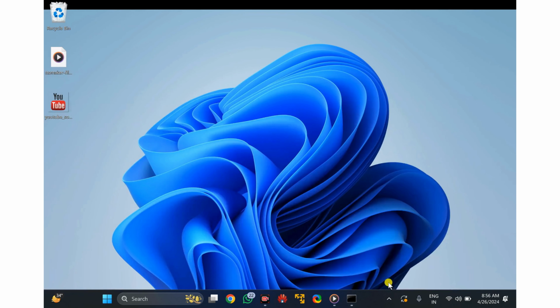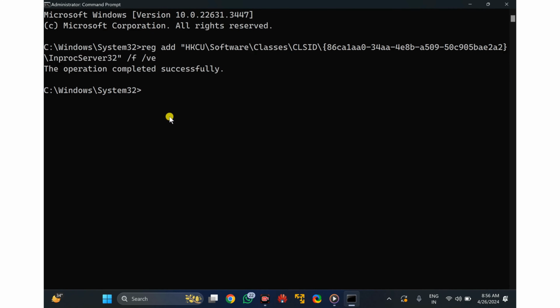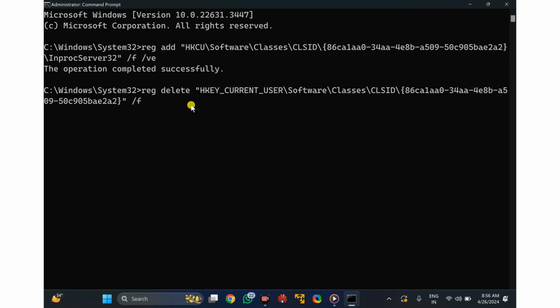In case you want to enable Show More options in the Windows 11 context menu, again open Command Prompt with administrative privilege and paste the following command from the video description.